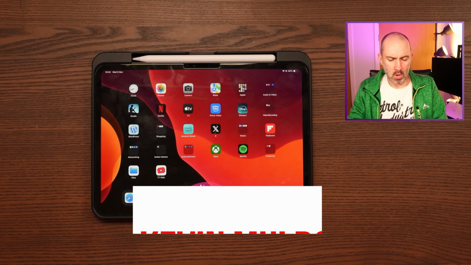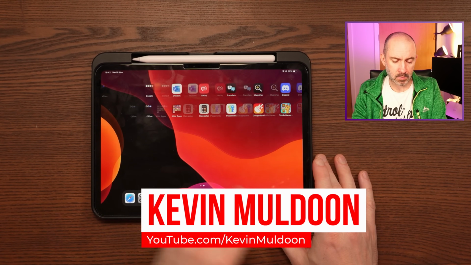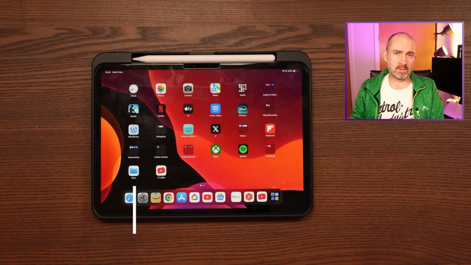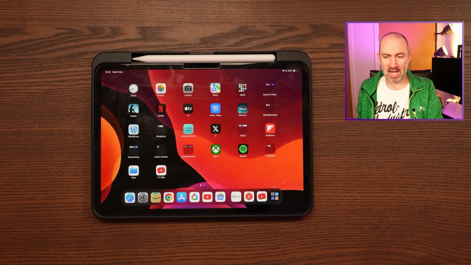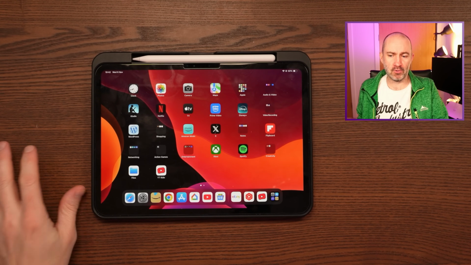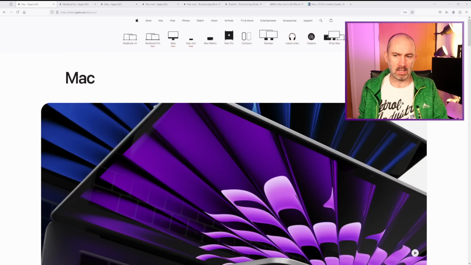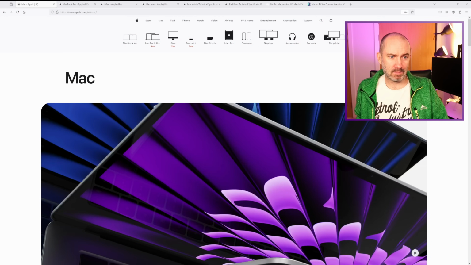Hey guys, what I've got here is my iPad Pro, and it's the one with the M4 chip. And that's worth noting because Apple have announced many new Macs. If you go to the Apple website, you go to Mac, you'll see that MacBook Pro, iMac, and Mac Mini, they all have the little new badge because we have new versions.